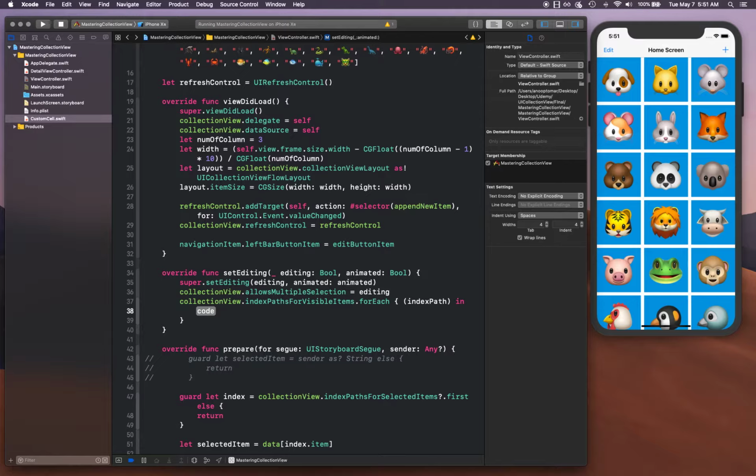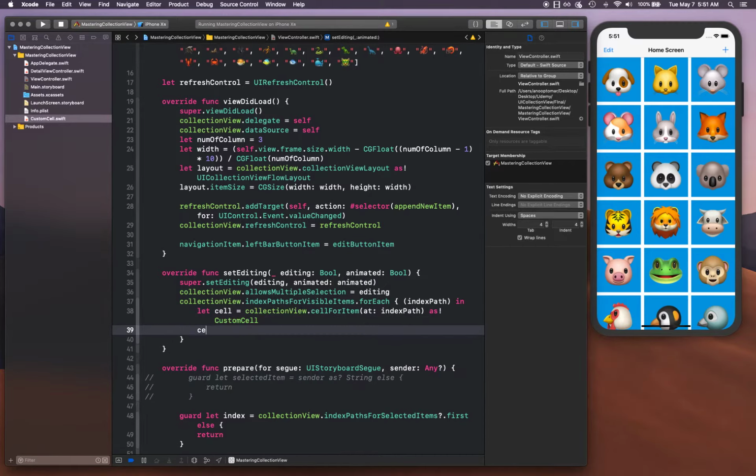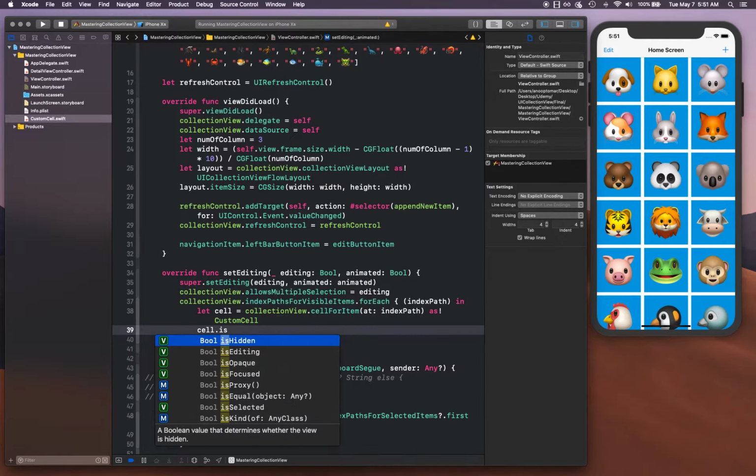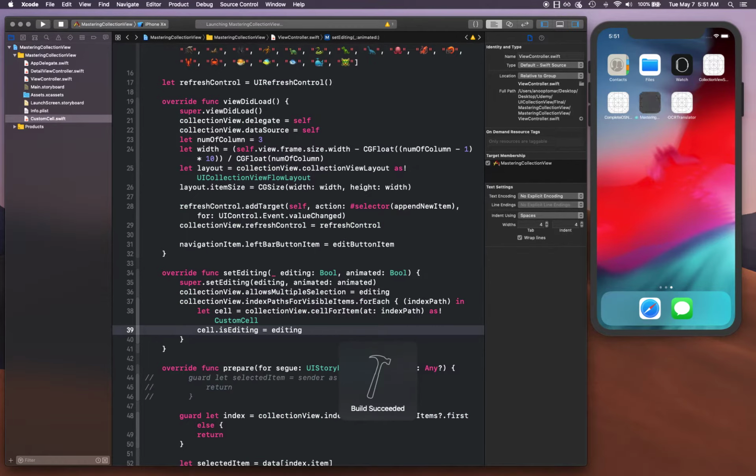Right, and what you can simply do is say cell is equal to collectionView.cellForItem at indexPath, and cast it as CustomCell. Then say cell.isEditing is equal to editing. Okay, so this is basically going to toggle the editing state on and off.